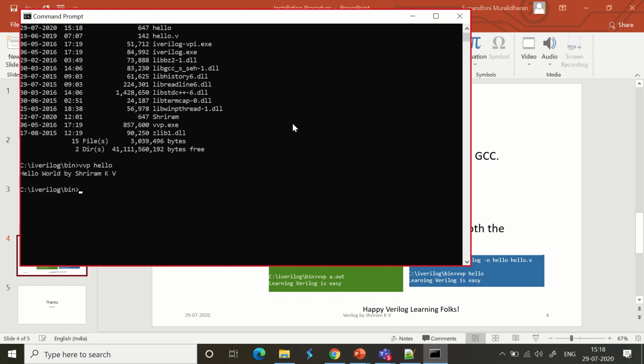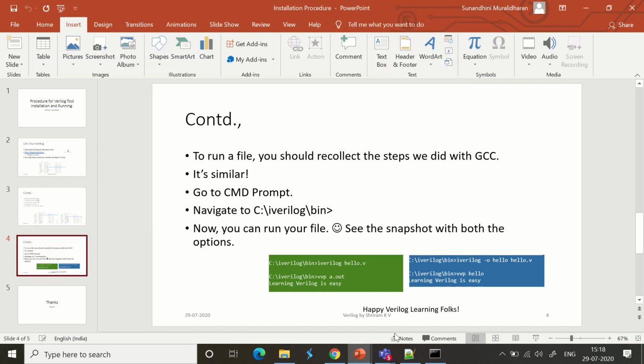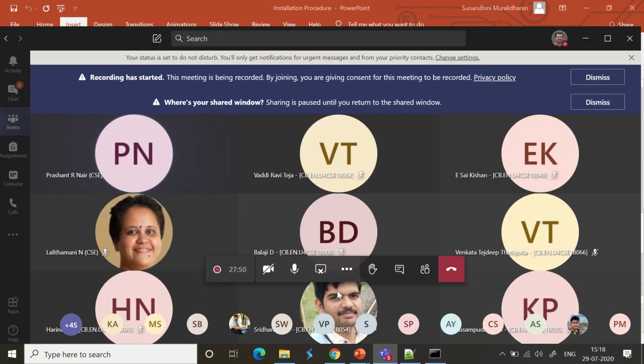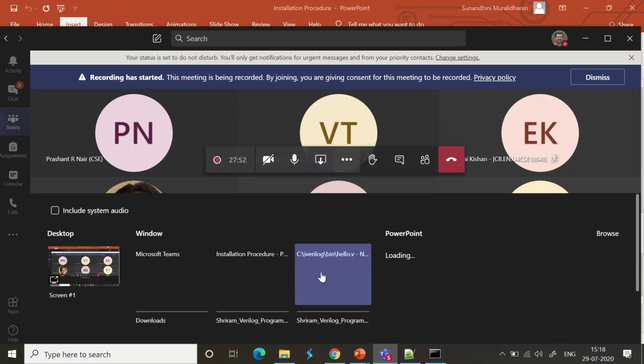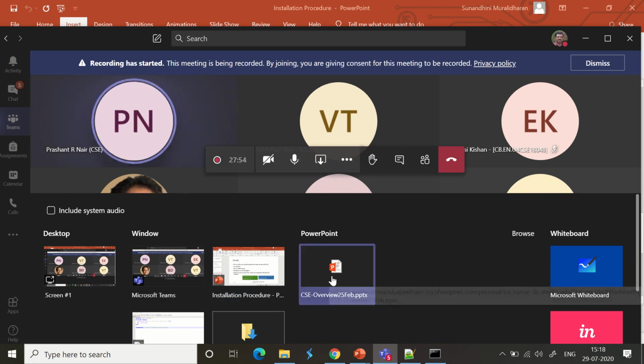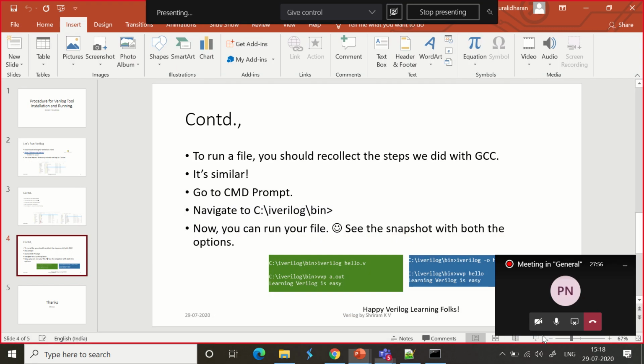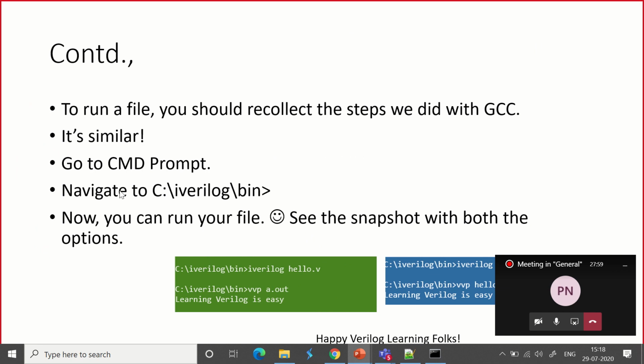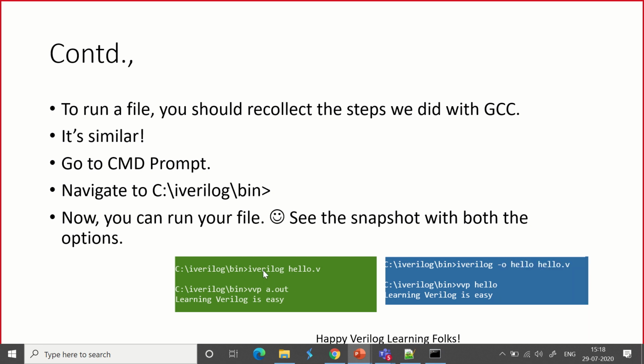That's it. So what did we do? Very simple. It's very easy actually. I have compiled the file to generate the final executable, and this is the procedure that I have used. You can follow it, that I have presented on the screen right now. Just navigate to the C drive, iverilog bin. For that, we have a couple of commands to be used. The first option that you have is iverilog hello.v. When you do that, if there are no errors, you will get the a.out file created.